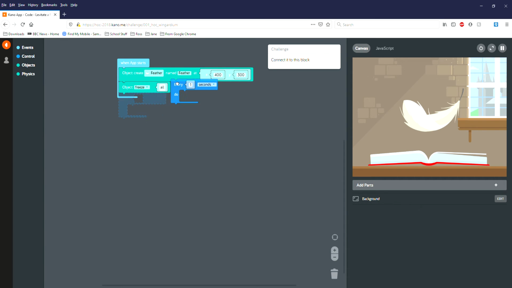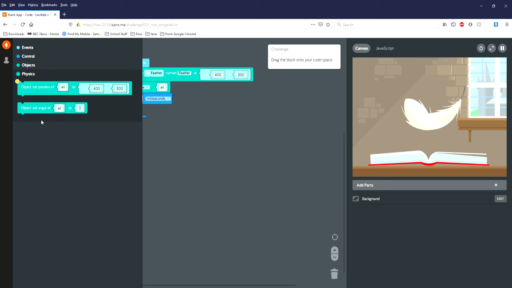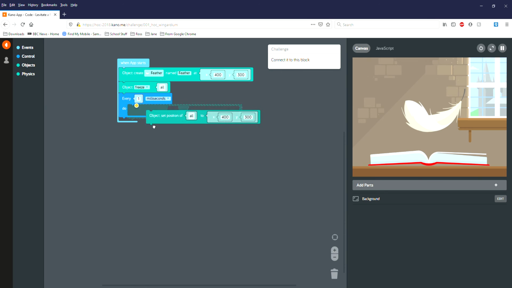This wee bit of code is a loop. It's going to repeat stuff over and over and over again. In this case, it's going to do something every 1 millisecond. So millisecond being 1,000th of a second. Set position of the feather using the positions block, so into physics again. Object set position, that one there.